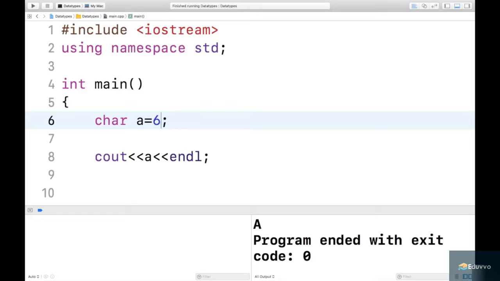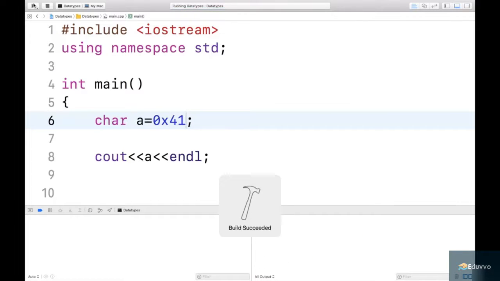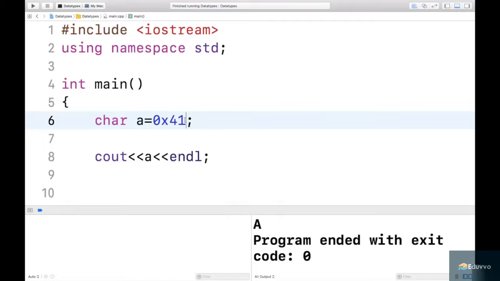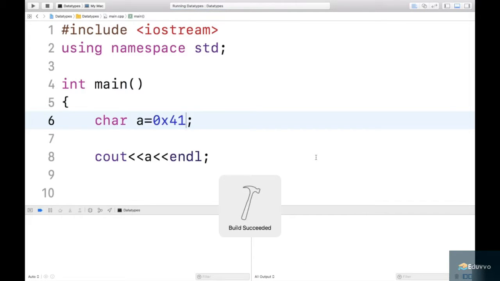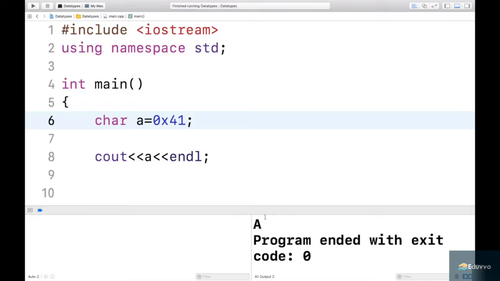Then can I use an octal number, 0x41? Let me try with this number. Can I use a hexadecimal number? Let us try this one. 41. This is the hexadecimal code for 65. Yeah, again it is a.